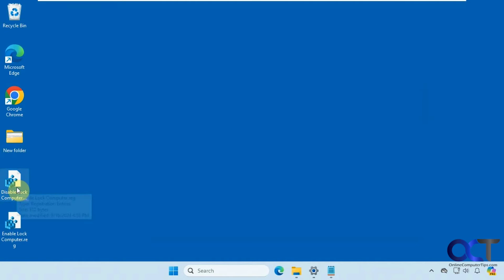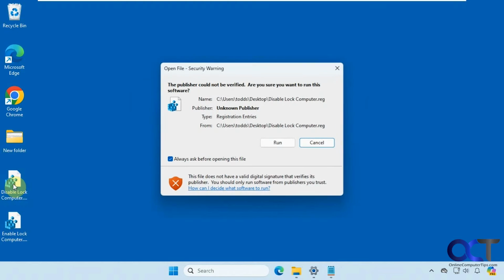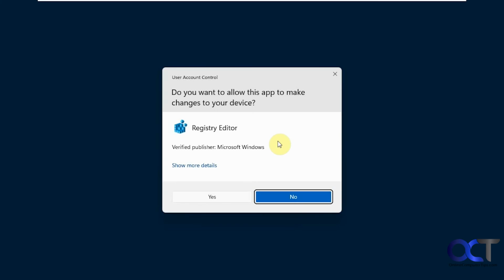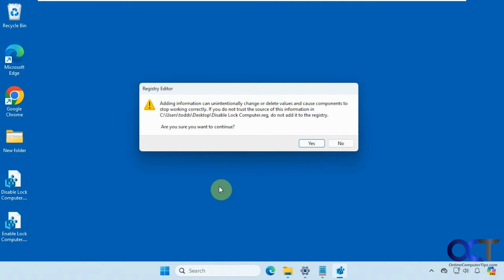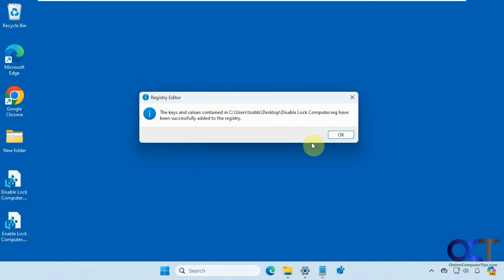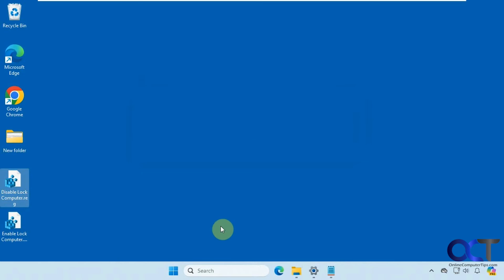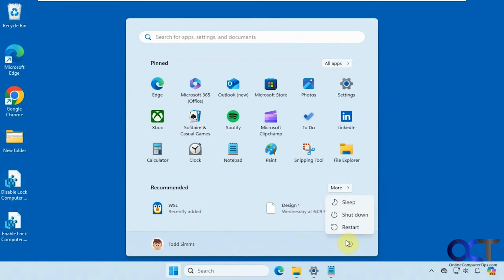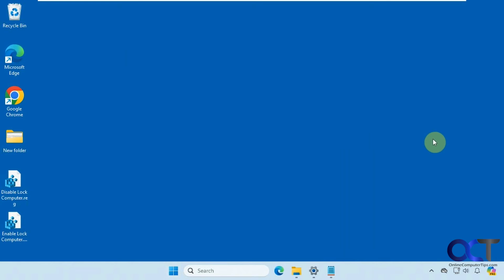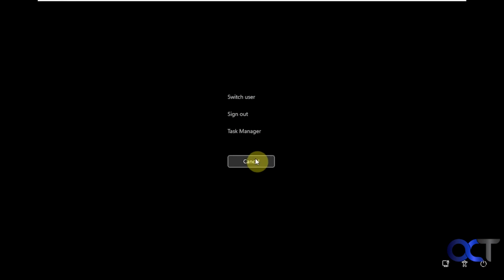So we're going to run the disable lock computer registry file. Click on Run, then yes to the UAC prompt, then yes to the dialog box telling you it's going to import it into the registry, and then OK. And now you can see we don't have a lock option there, and if we do a Ctrl+Alt+Delete, you can see we don't have an option there as well.